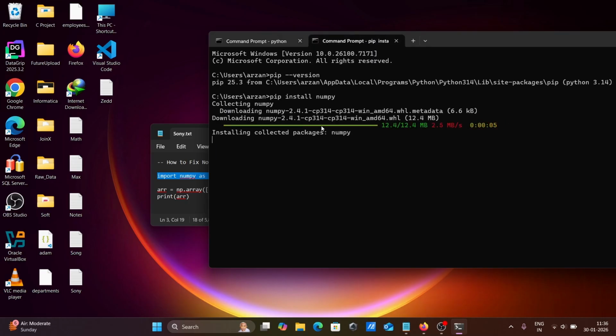So this is now currently downloading. Total size 12.4 MB. Now it is installing the collected package. Here the download part is done, and the install is also done.